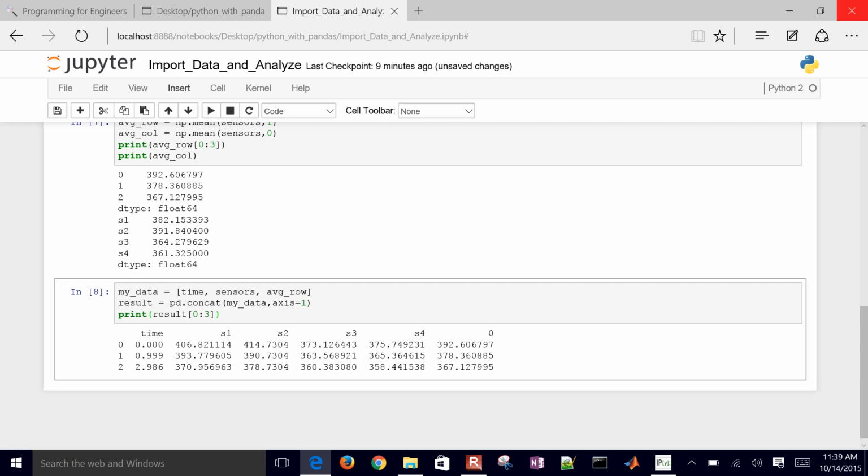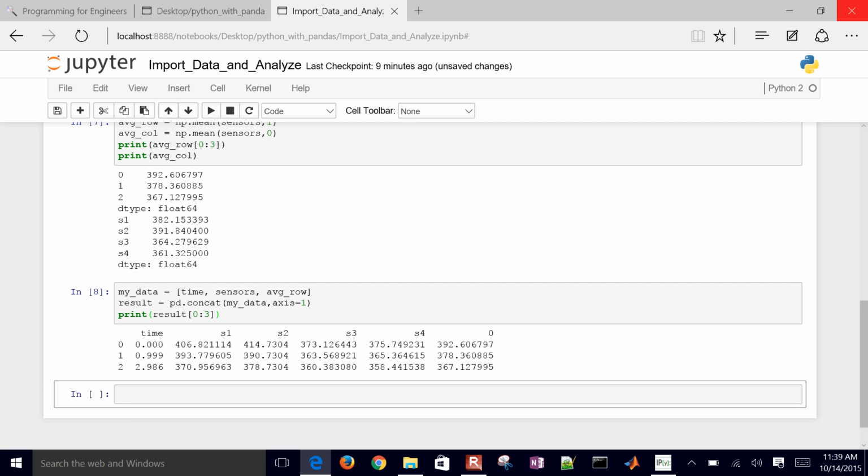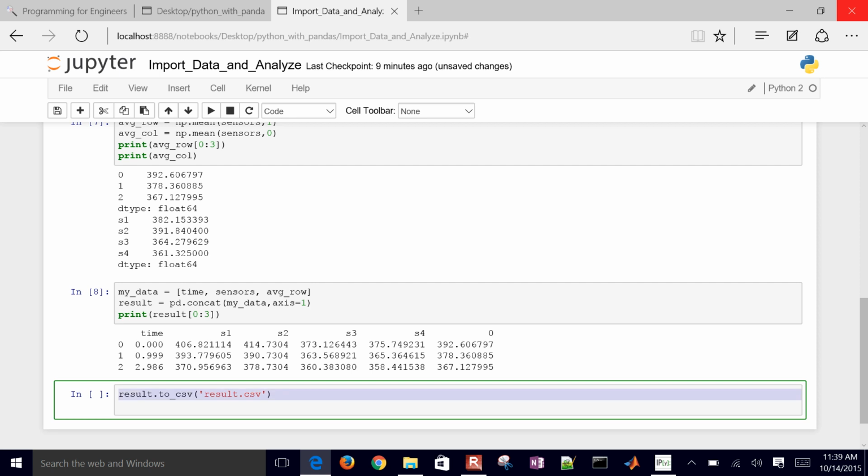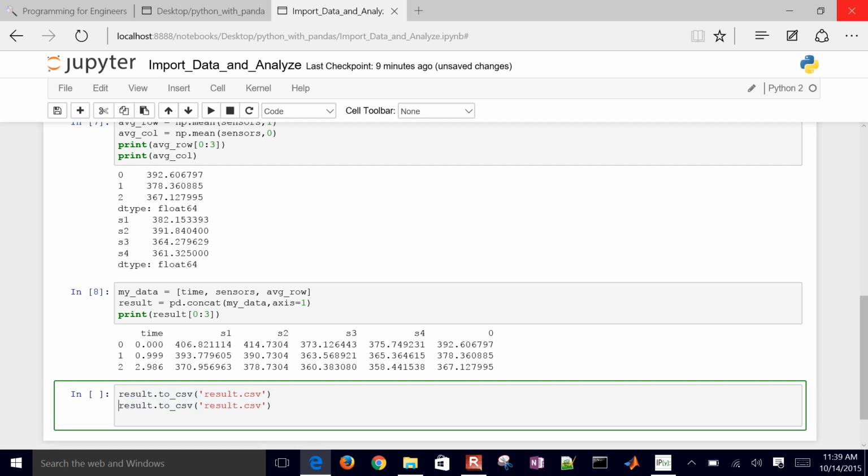Okay, now the next thing that I'll do is go ahead and just save it as something. So now that I have my data file that I want to export, I can do result and then dot to, for example, CSV file. Like where it came from, I'll just do result.csv. I can also do something like, instead of to CSV, I can export it to an Excel file. So that's XLSX. So I can export it to Excel.